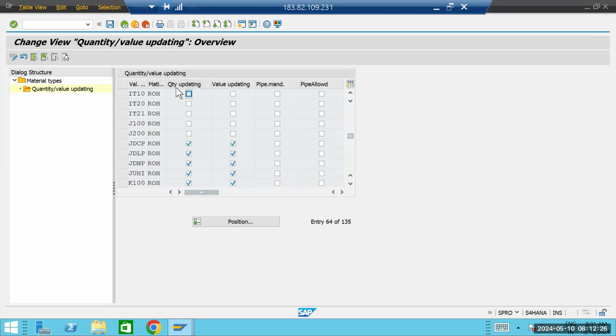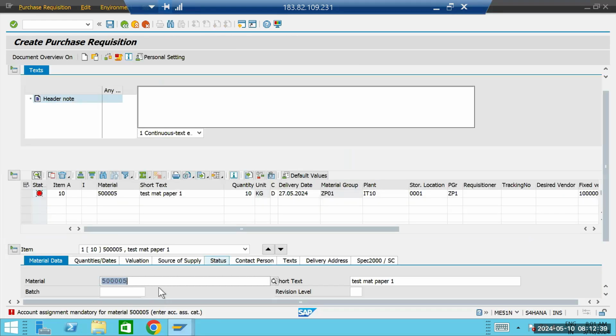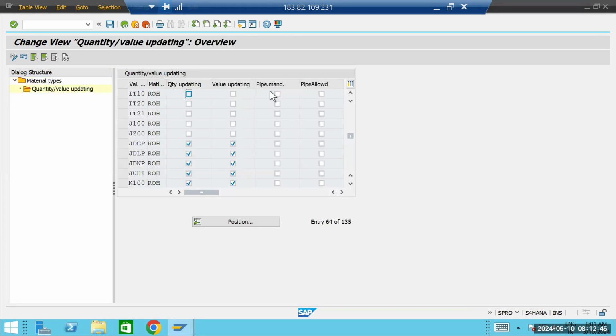So here you can see quantity updating and value updating is not showing. Okay, so if you have not selected this quantity updating and value updating, it will ask you for an account assignment category. So what is basically account assignment category? Let's say if you have not selected, so just understand this thing. Okay, so this will be very important for you. So if you are not selecting this quantity updating and value updating, means you are not going to store this material.